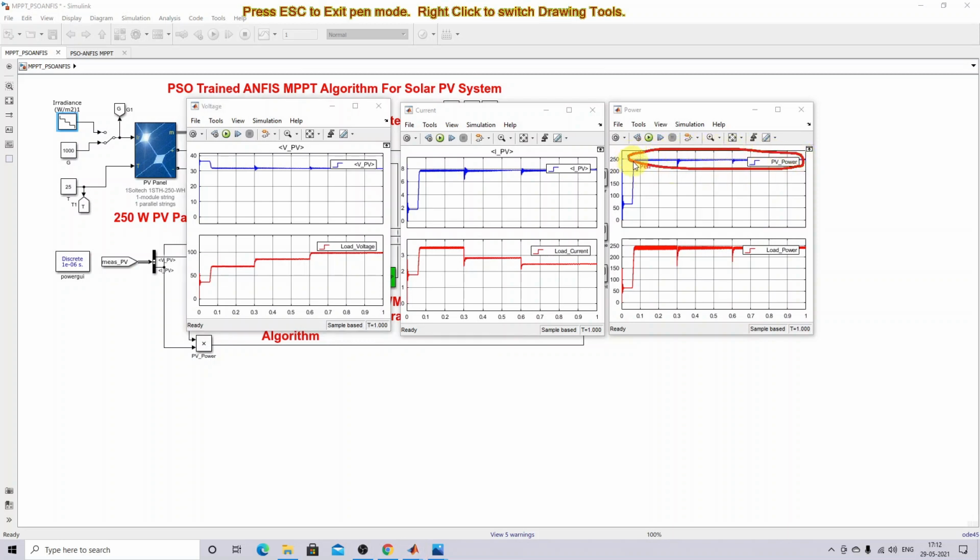Okay, with the change in loading condition. Okay, so this is the change in voltage for that sudden change in load condition. So this is the change in PV current with the sudden change in load condition. Okay, so next I'm going to test the same model for a change in radiation condition.